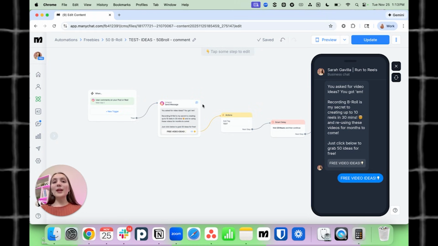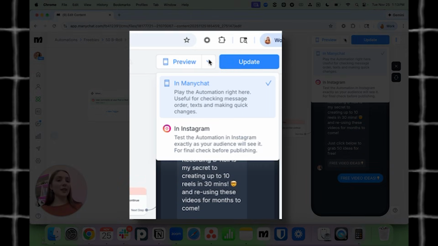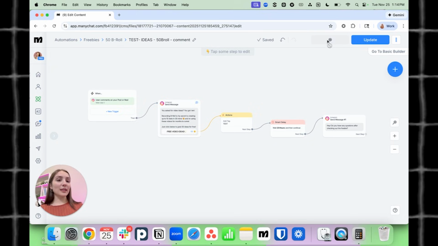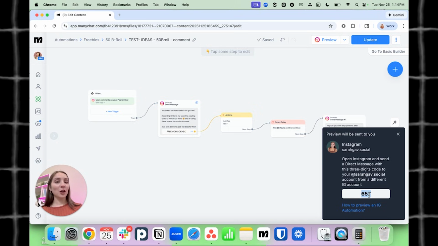You should also always test the keyword inside of Instagram itself. So what I like to do is I like to go onto a separate Instagram account, message myself the keyword, and then make sure that the automation is working correctly. Another way that you can do this is by clicking this little drop down right here next to the preview button and tapping in Instagram, and then tapping the preview button again. And then kind of similar, it'll instruct you to go onto a separate Instagram account and DM this little number code to yourself, and you'll be able to test out the automation also. This is the best way to test it out before your audience has the chance to say, hey, your automation's not working.